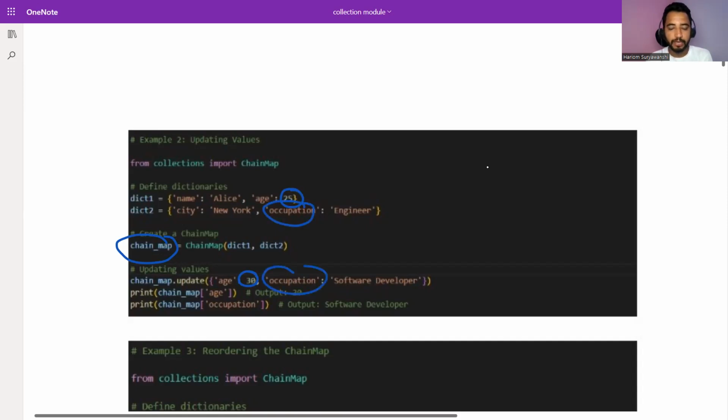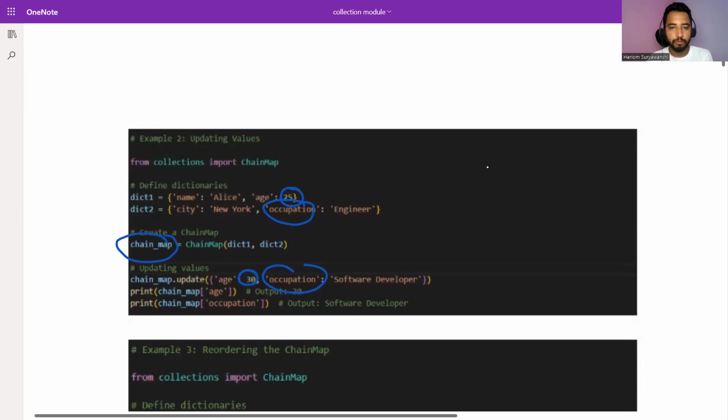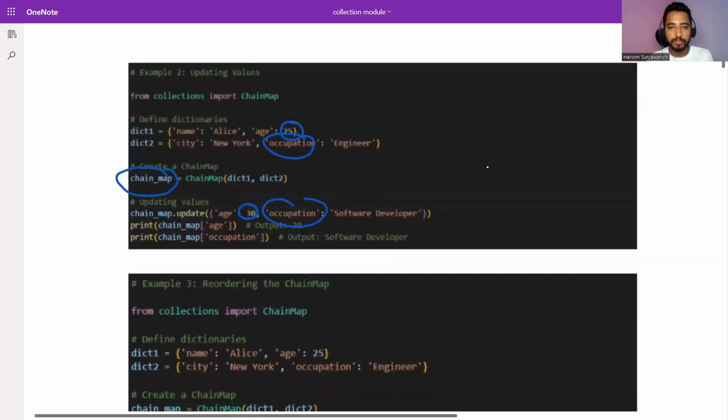So we will just update, and inside the round brackets we are passing a dictionary. One key is age and the value is 30, and the second key is occupation and the value is software developer. These keys will update the existing keys, age and occupation. Now you can see the output for age will be 30, and for occupation the output will be software developer. So this is a method that we can perform within ChainMap. We can update values.